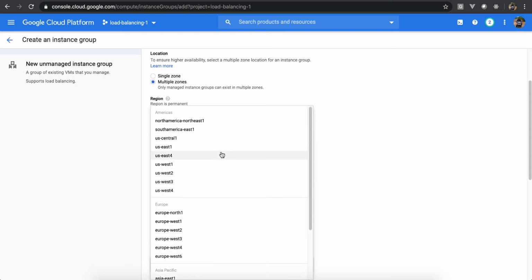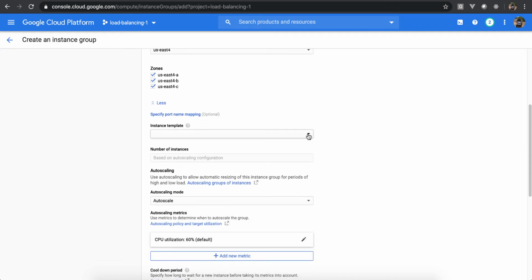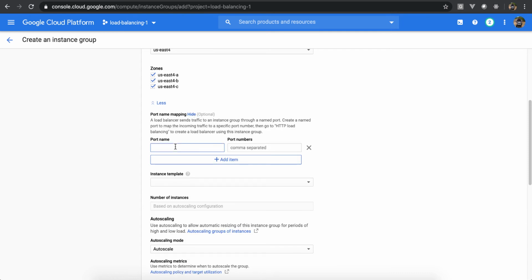Since we are going to select multiple zones, that's fine. Select the region. I'm going to select US East 4, zones A, B, and C. That's fine. Port name mapping. I'm just going to name the port HTTP port. This is where I'm saying that when a request comes from my load balancer on a port called HTTP, send it to port number 5000 on my virtual machines. So that is the reason we are creating this. Otherwise, there is really no reason for doing this.